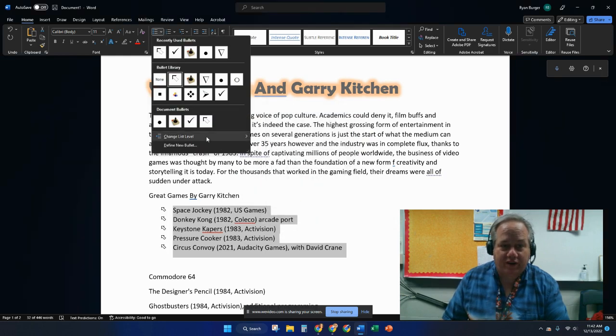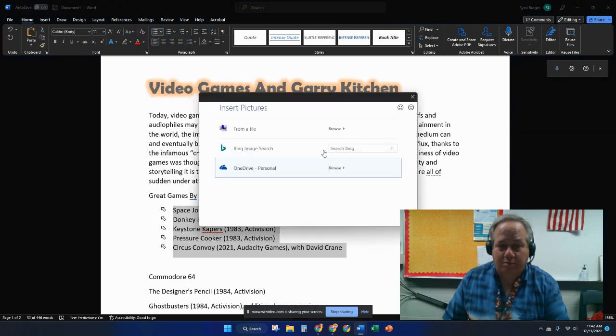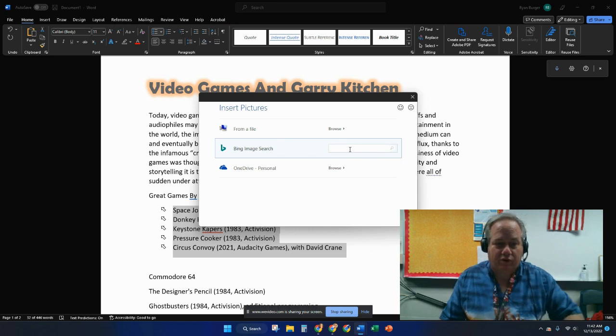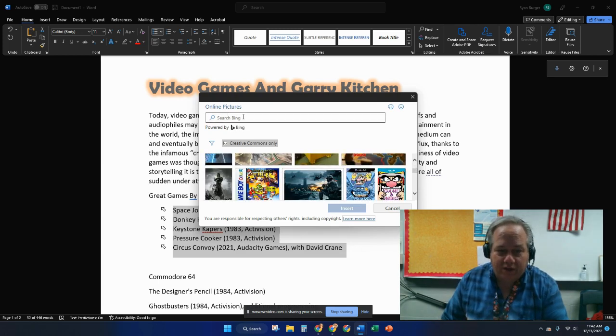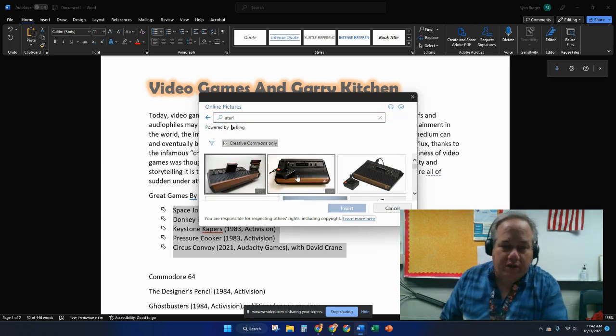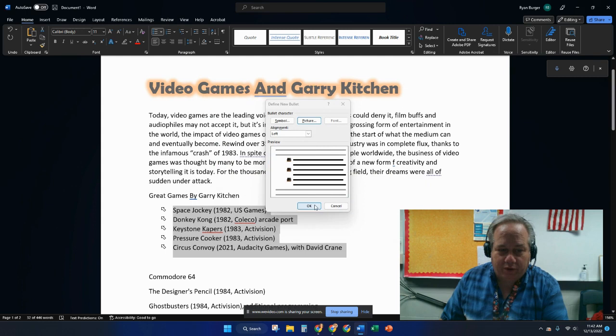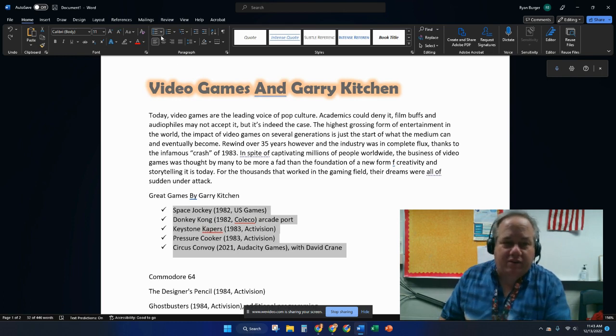Little arrows. Let's go find an image ourselves. If you want to be super creative, define new bullet, picture, and what should we search for? Let's search for game. What the word game comes up with in here. A little bit too detailed. Atari. If I search for Atari, and you're not going to see this real well, but let's put it in there anyway. There, it puts little Atari symbols down there. I'm just going to move it back to the check boxes. So that's your bullets.